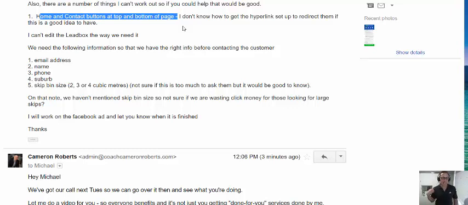And then he says, I can't edit the lead box the way we need it. We need the following information so we have the right info before contacting the customer: email, name, phone, suburb, skip-bin size, and so forth. At this point, that's really an issue to do with your email responder, because you've got to sync your email responder with LeadPages to pull up the form. Otherwise, LeadPages will just capture the information and send you an email. That's not something that I've done. I've always used Infusionsoft, so I go and find the Infusionsoft forms and pull it through. So I'm not sure if I can answer that question, but I'm sure I'll be able to figure it out.